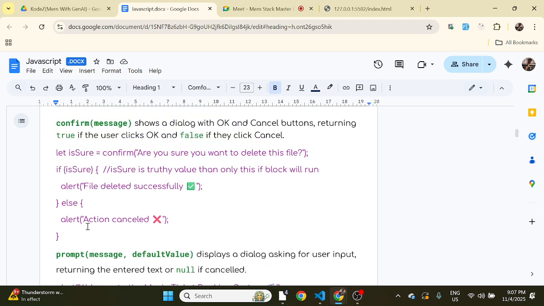In our previous class, we saw a practical example of how we can store the value when the user clicks on OK, it will give me true. When the user clicks on the cancel button, it will return false. Using this true or false, I'm giving different messages. If the user clicks on the OK button, it will return true, so if it is true, I want to show this message. If it is false, then I am showing this alert.